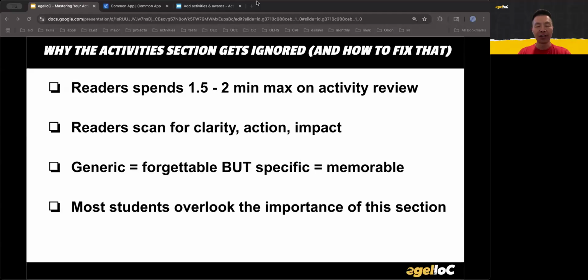Now let's do a reality check. Admissions readers spend maybe 1.5 to 2 minutes total on your activities section. They are skimming. If your entries are generic, like helped at a camp, they will move on. But if you write with purpose and specifics, you will stick in their minds. Our goal is to be memorable, not forgettable. You want the readers to go like, oh, wow, these students did something meaningful.